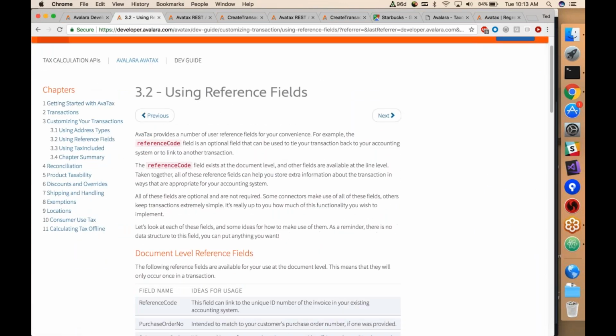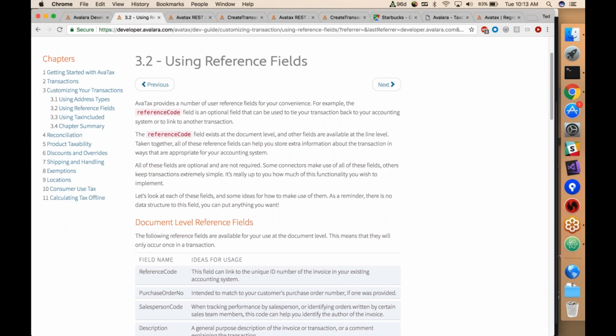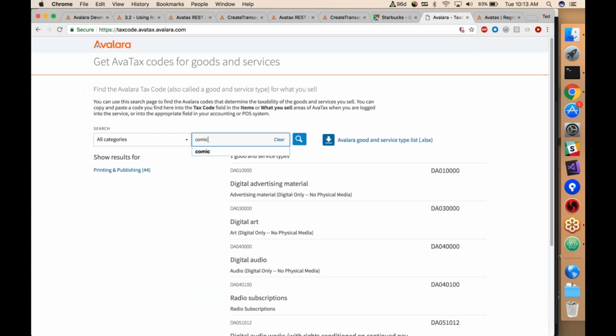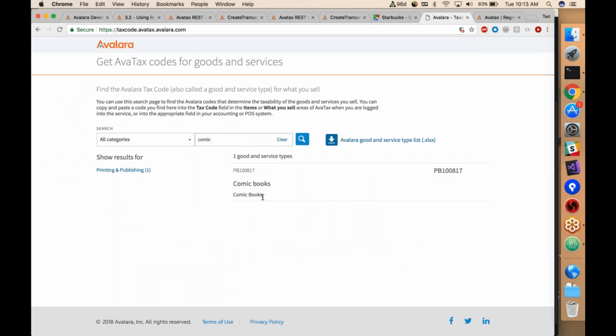Let's talk about another type of information. This is a different way of customizing your transactions. You can customize your transactions by adding a little bit of metadata to each one of them. Well, I'm going to give you an example. Just because you and I have been talking about this, you and I both collect comic books, right? Definitely. So let's go in and look up the tax code for comic books. Aha, there we go, PB 100.